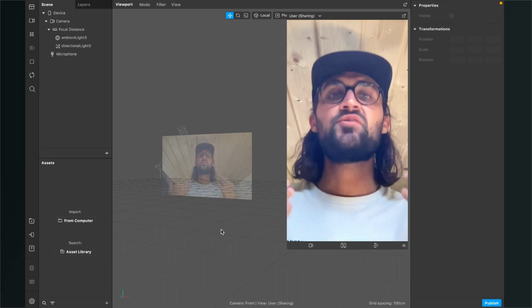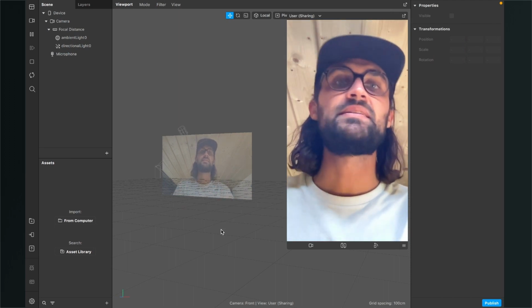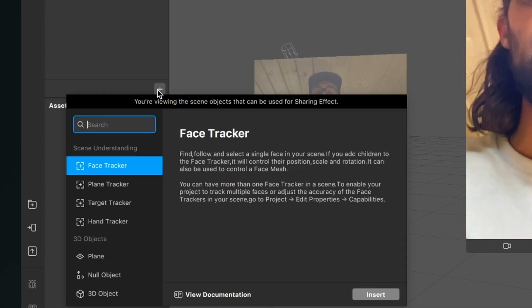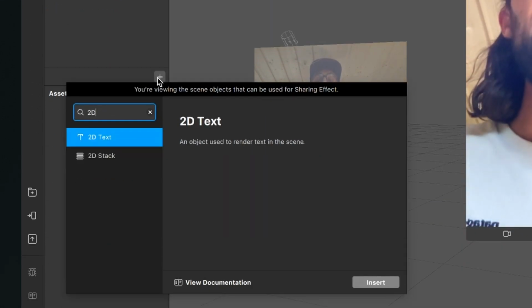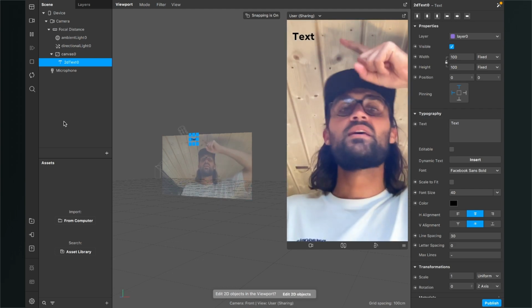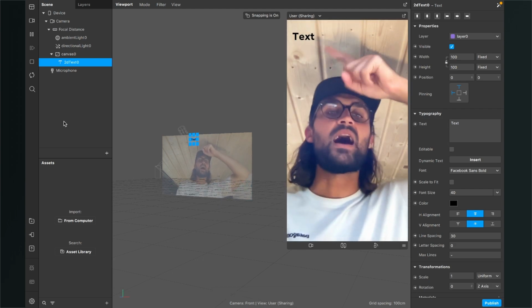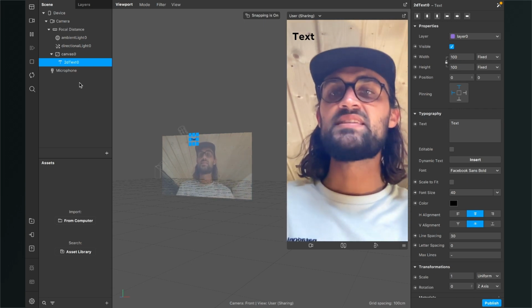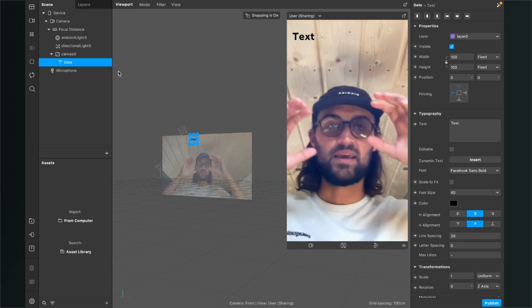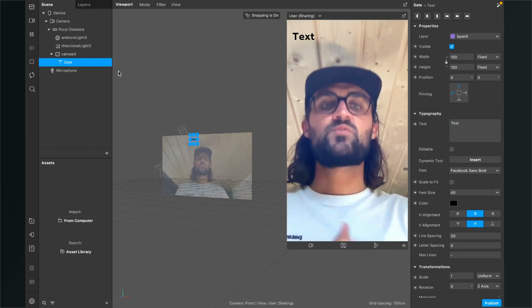Spark AR Studio. To do this, we have to create a 2D text element first. So for this, we go to our scene panel, click on the plus, and here we search for 2D text. When we have inserted the 2D text element, we can see this preview text here in the left upper corner. So I will go to my scene now and then I will rename my element to date. So this will be the text with the date in it.